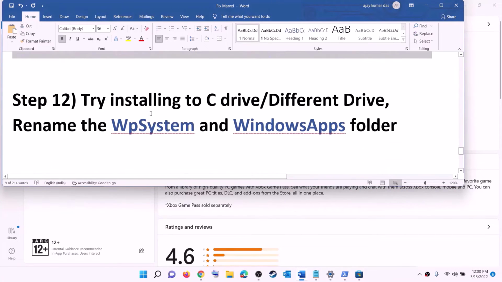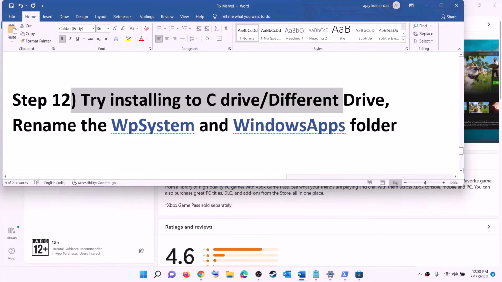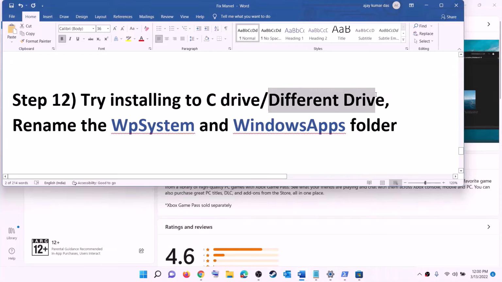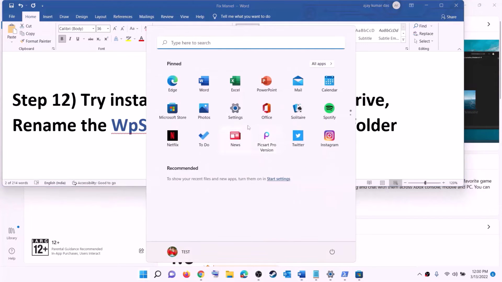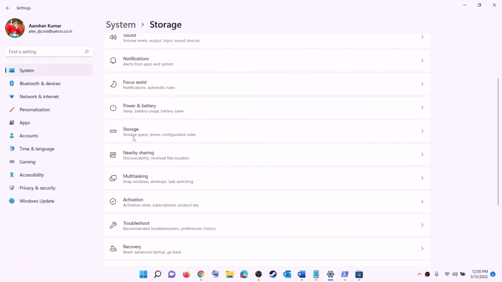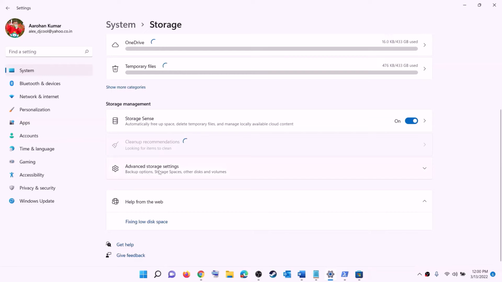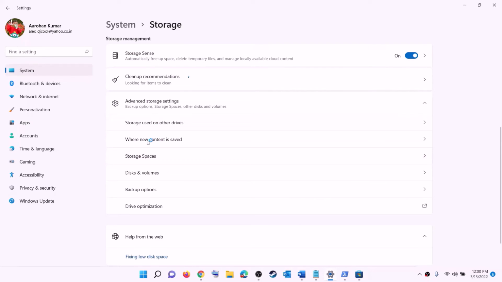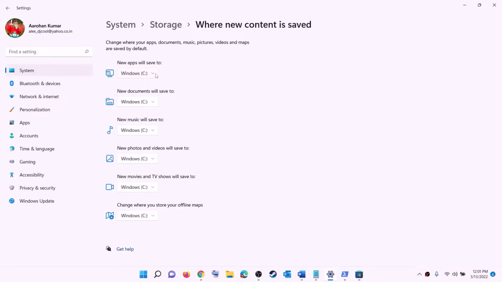Now the next step is to try installing the game to C drive, or if you're already installing it to C drive, then try different drive. So for this, open settings and then go to system and then go to storage, scroll down, click on advanced storage settings, and then click on change where new content is saved. Click on it. Now over here, if you're installing the game to C drive, click over here and then select a different drive. Right now I don't have any other drive connected, so if you're trying to install it to C drive, then you can try different drive. So click on this down arrow and select different drive.